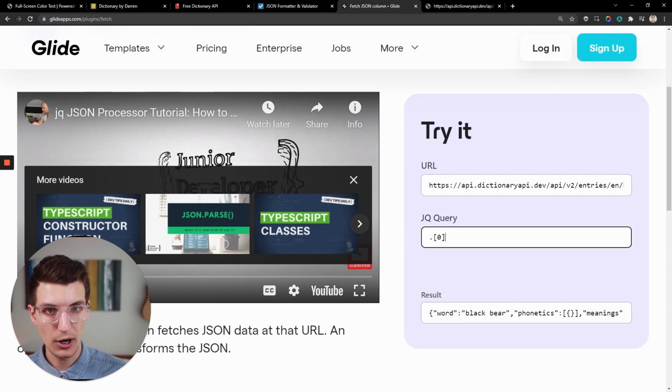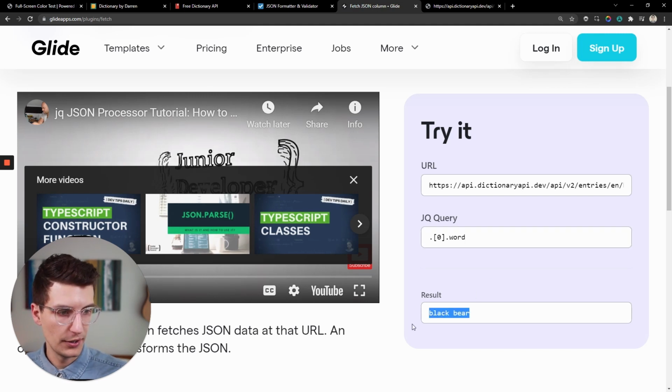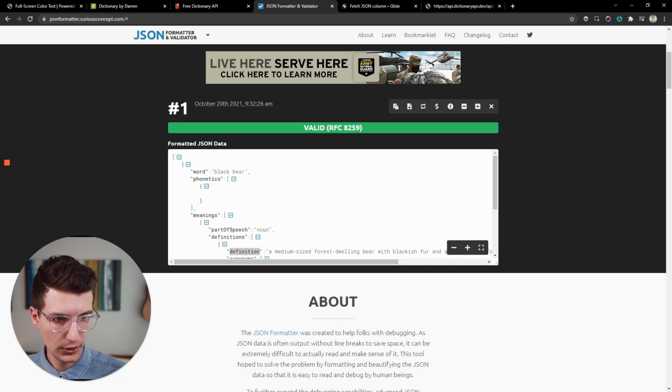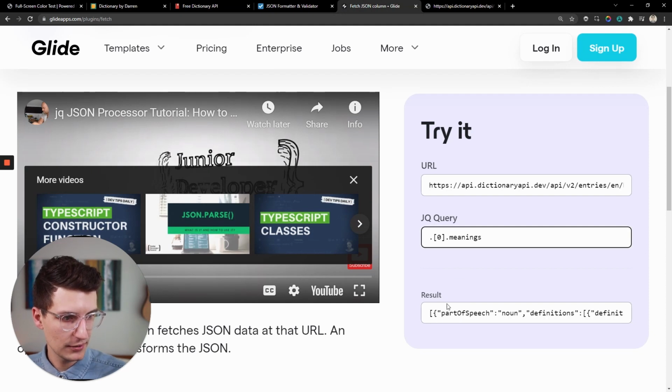So to get a property, you just do another period and then the name of the property. In this case, let's get word. And then this gives us the word. But actually what we wanted is not the word, we wanted the meanings. So let's copy that property. So instead of word, let's paste in meanings. And this gives us another array of all the meanings.